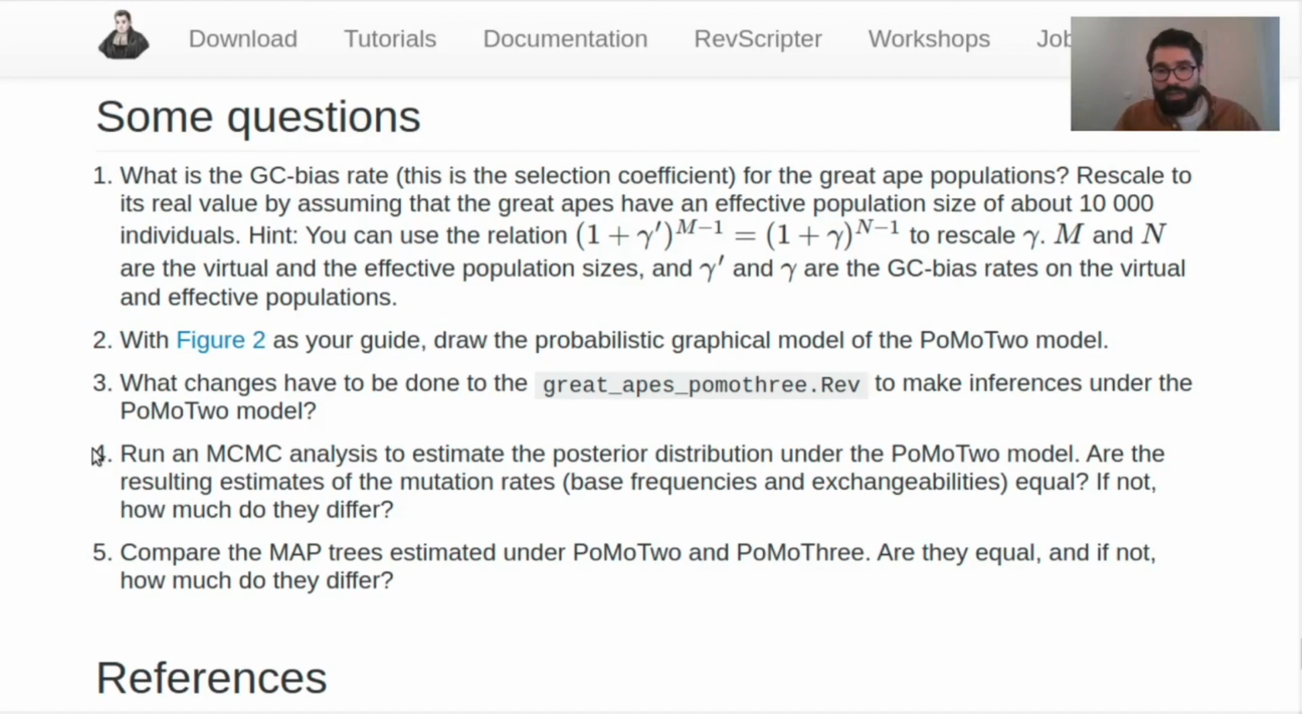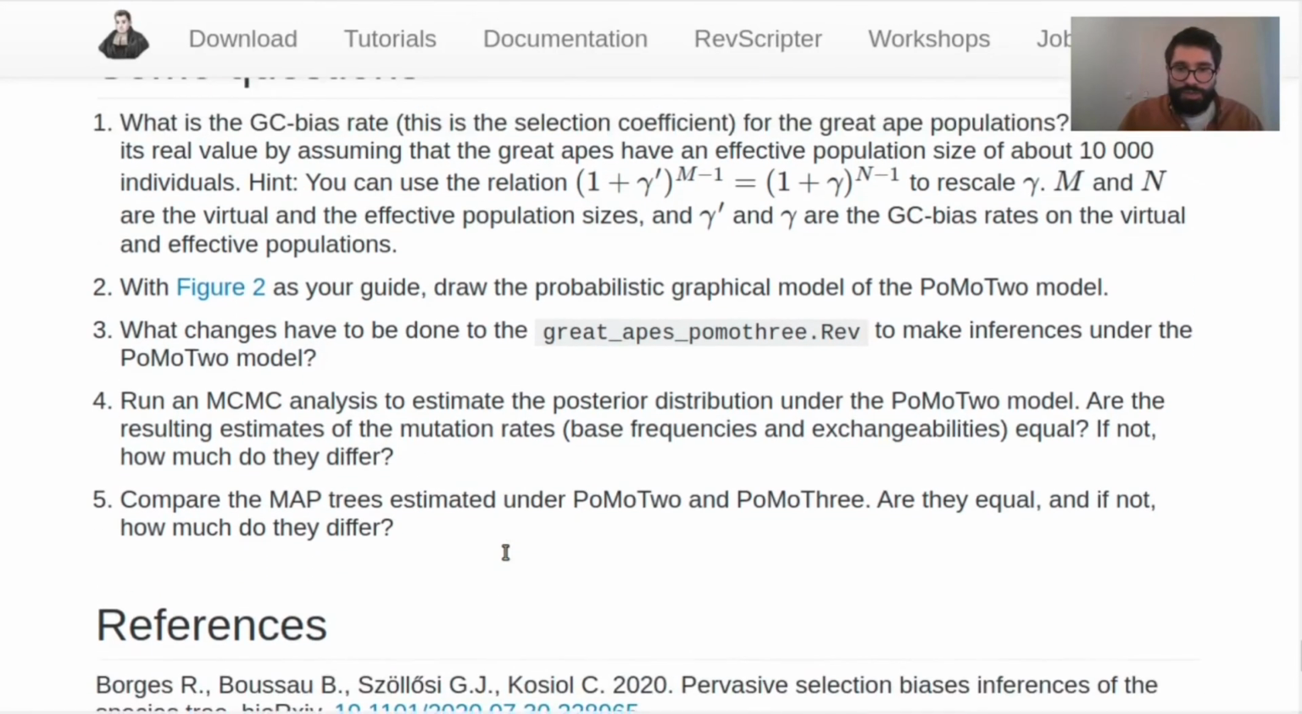And finally, I'm asking you to produce the maximum a posteriori tree under POMO 2, and compare them. And just a hint here, have a closer look at the branch lengths because they might be different. So with that, I finished the tutorial.